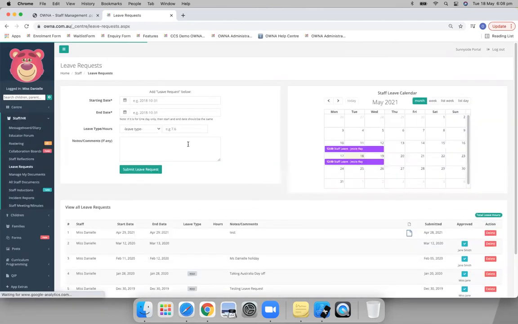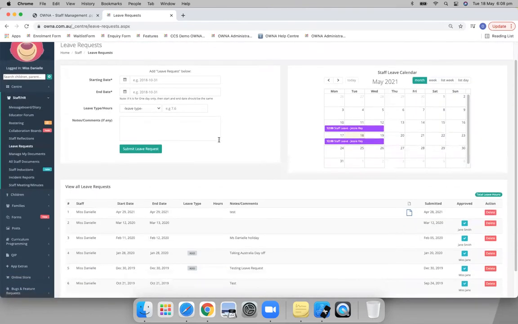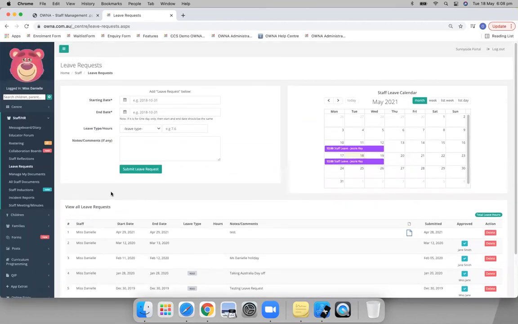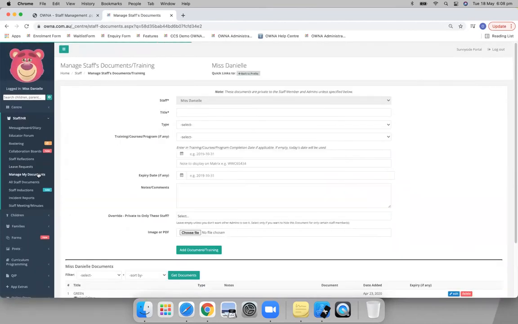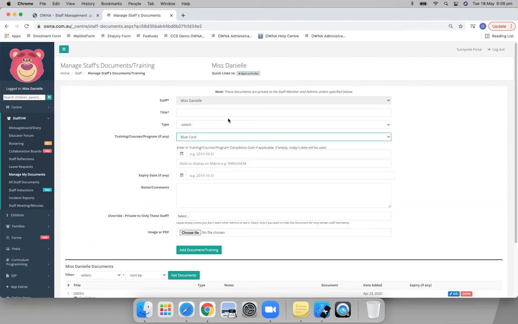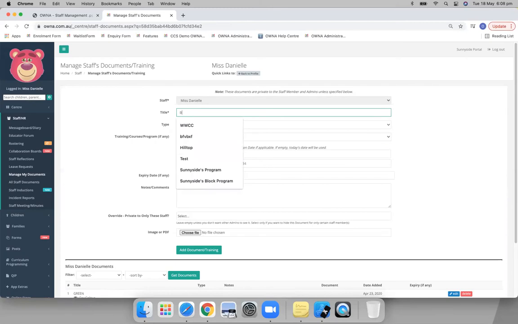Leave requests, so it can obviously be done from the portal here, or they can be done from the app as well. Manage my documents. I wanted to touch base a little bit on the documentation side of things too. So if Miss Danielle, myself, signed in, I need to upload any documents. Maybe it's my blue card. I can pick that, and I can call it my blue card.